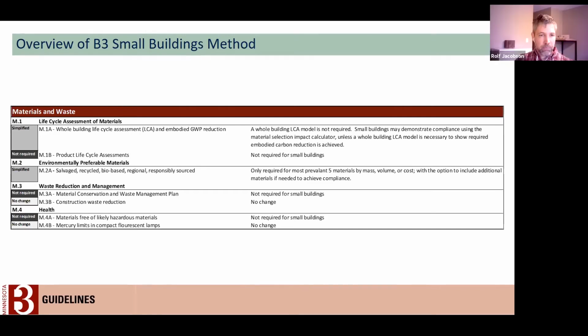All right, so the environmentally preferable materials was another one of these guidelines that required a lot of documentation on the part of the design team, basically for the total set of materials in the project. Now that has been reduced to only the most prevalent 5. So hopefully that will reduce the burden there. And that's the salvaged, recycled, bio-based, regional, or responsibly sourced credit.